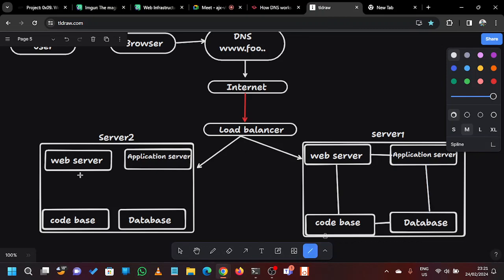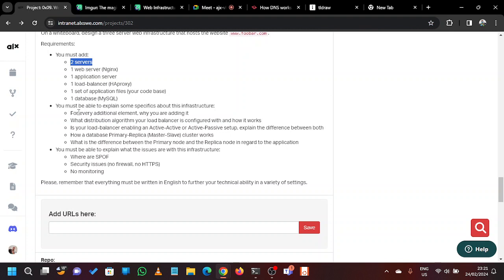I want us to finish this today, because if we say we'll finish it tomorrow, I don't think time will allow us, because tomorrow we were supposed to do web static. We were supposed to finish the remaining tasks, which were four. So I think there's something left out here. Let me see. So for every additional element you're adding, what is the distribution algorithm?